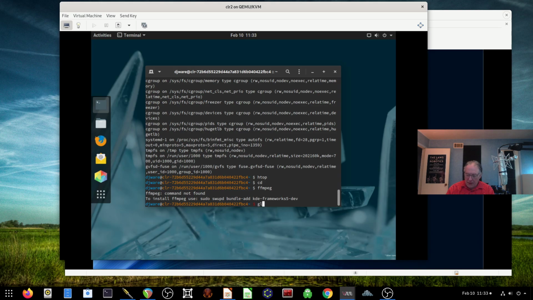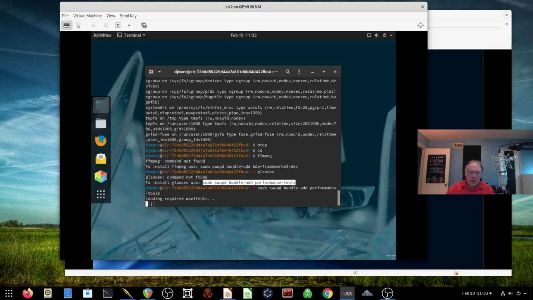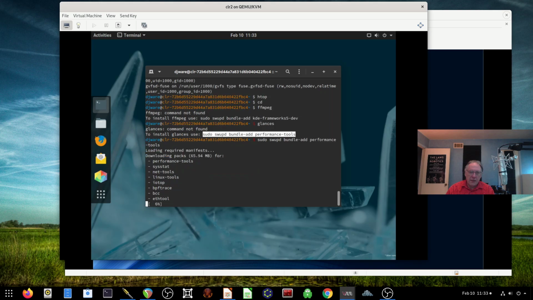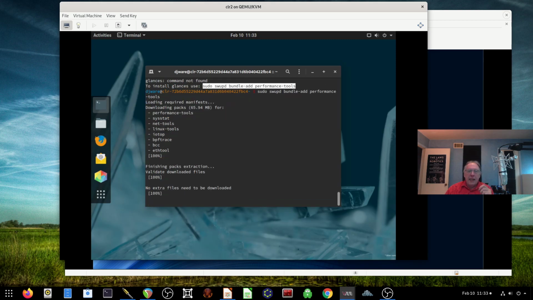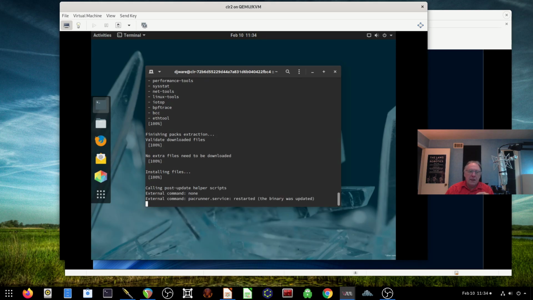But let's say I want glances. It tells you right here what you need to install. So that's really nice. I don't remember that being active or working the last time I tested this. So let's go ahead and get glances. It's putting on, yeah, this is one of the problems that you have with bundles, is that it installs a lot more than you intended it to. Now, Intel has been listening to the community feedback, and they have been creating packages specific for single purposes. So that's been kind of nice.